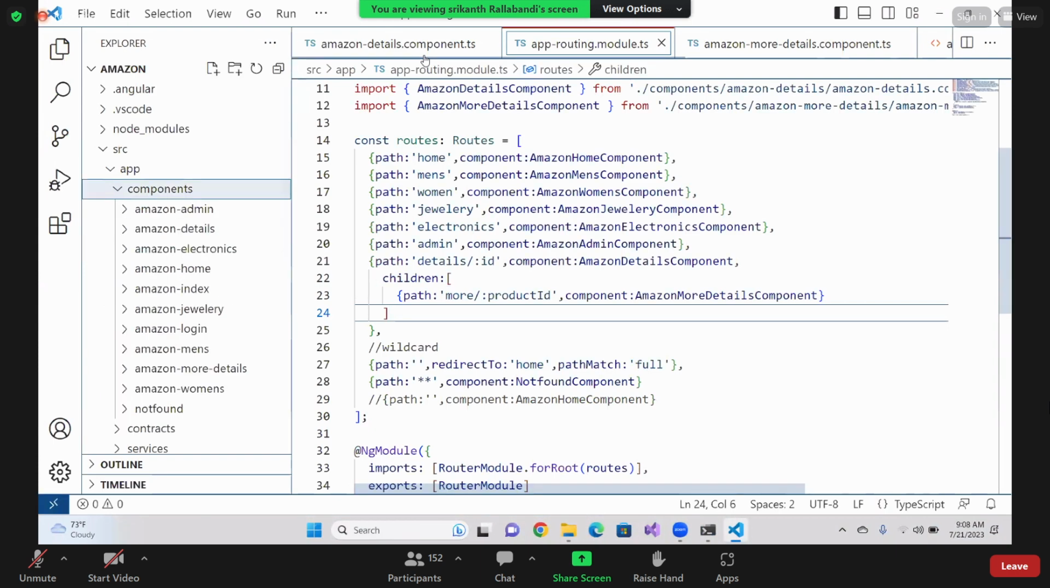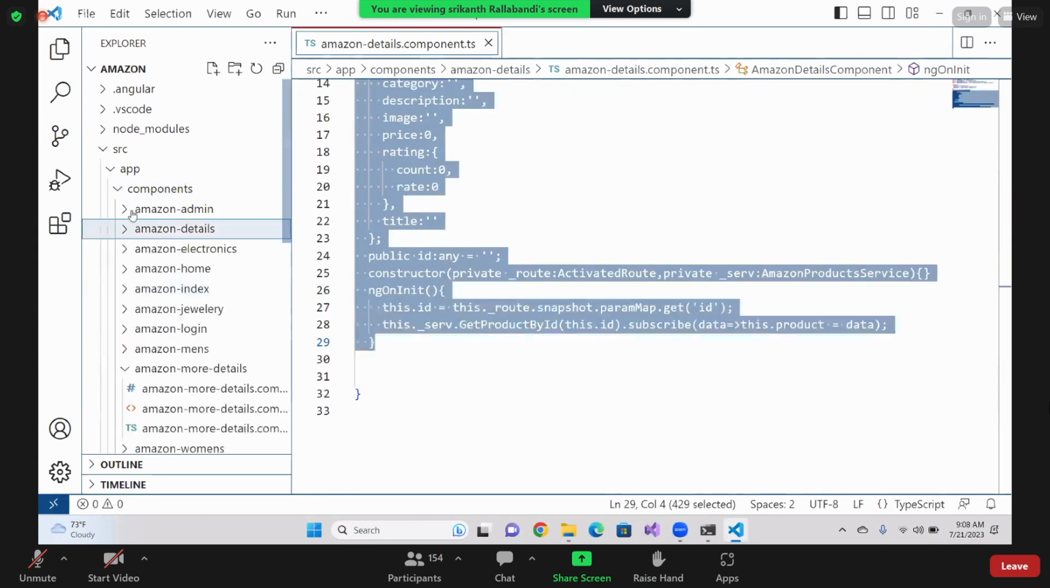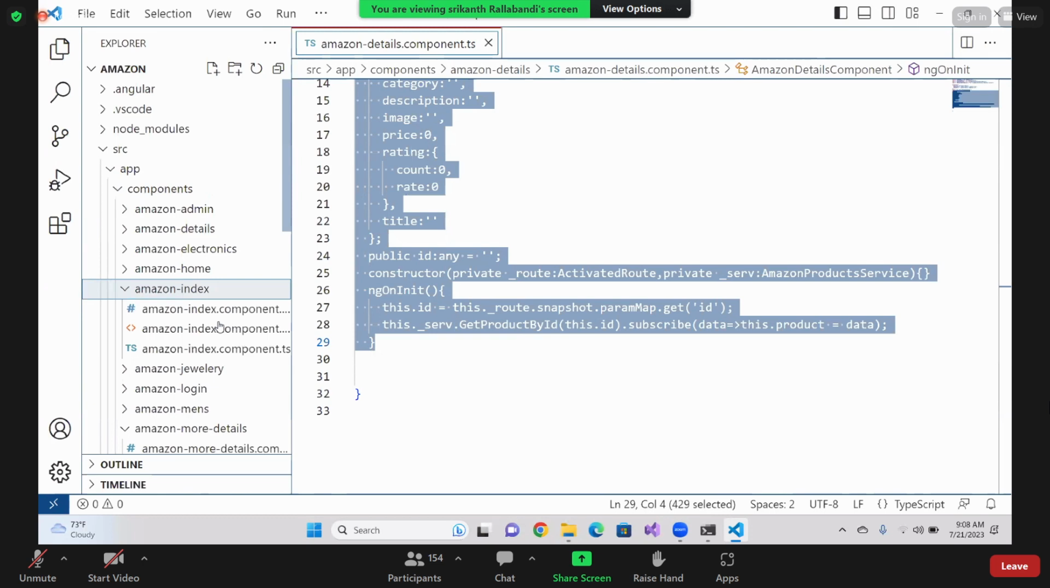Working with the first component of my application, that is the index. What I have done here is, oh, not coming.